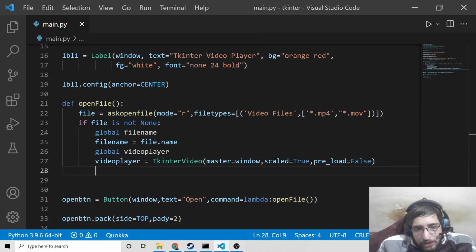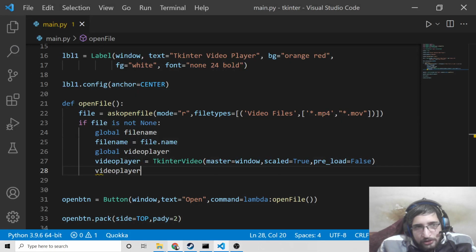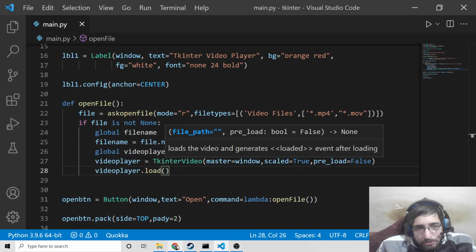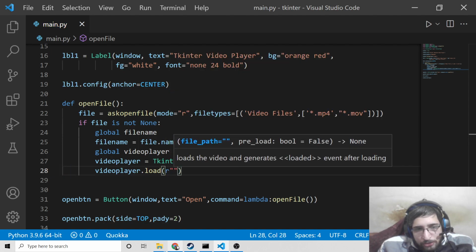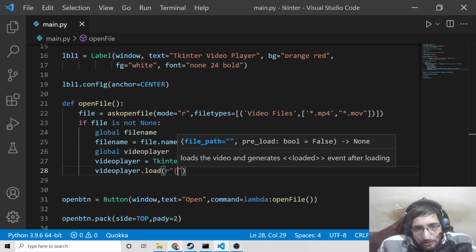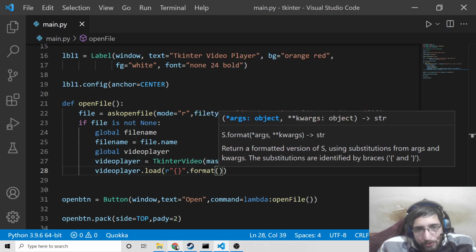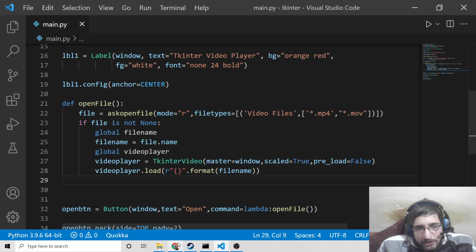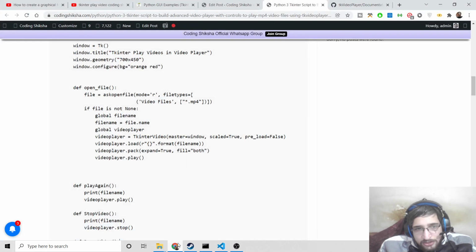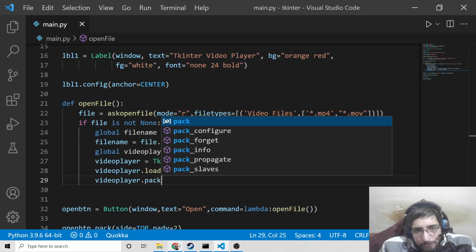And now you need to actually provide the path. So this will be very easy. Video player dot load, and inside this path you will say r, and then inside double quotes we will say curly brackets, and then we will use the format method in order to provide the dynamic path. So here we will pass the actual file name. That's it. And then we need to pack this element and show this video player on the screen by using the pack method.